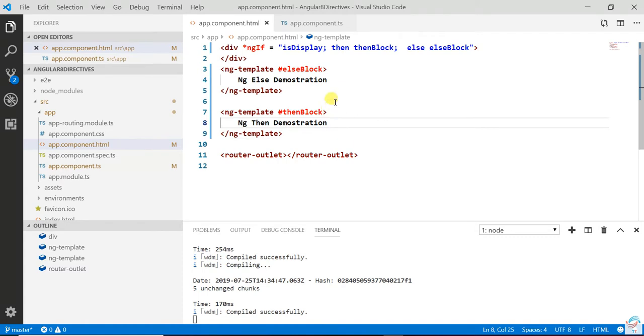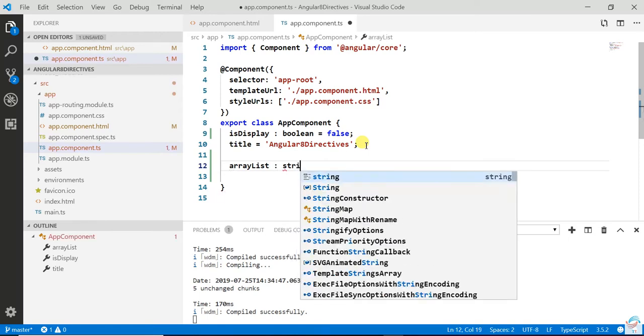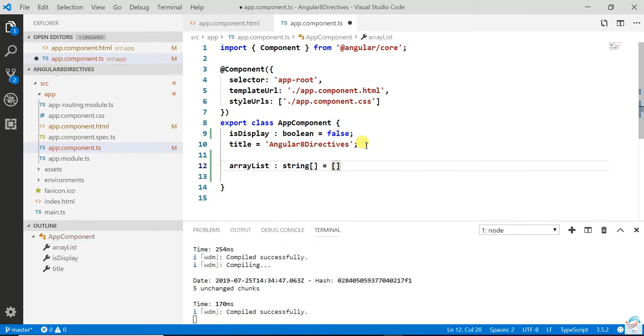Now we are going to learn the ngFor directive. Open app component.ts. Here we are going to write an array, like an array list. It will be a string array, and then we are going to add some dummy data like apple, desktop, laptop. So this data I want to display with the help of the ngFor directive.